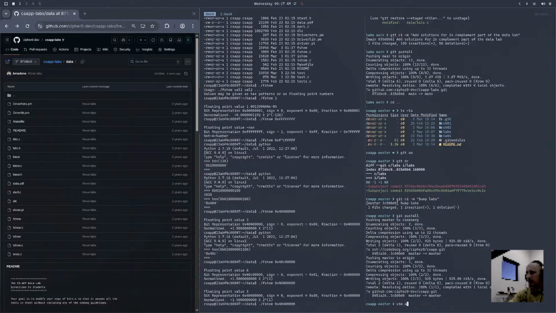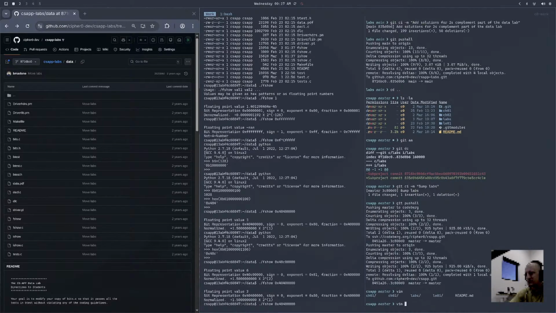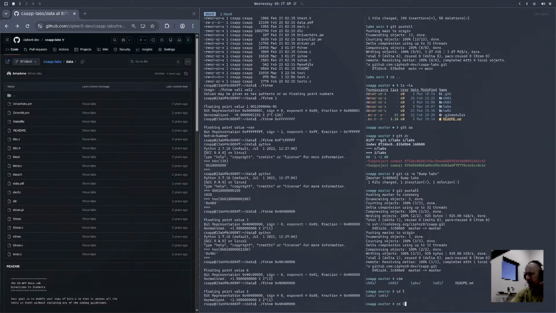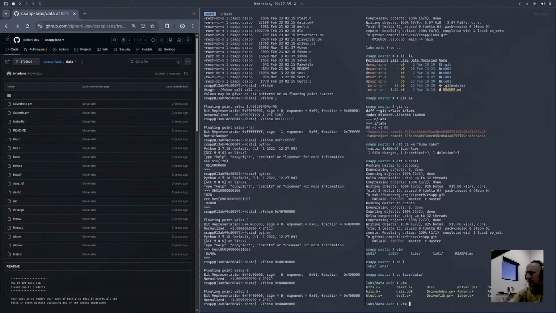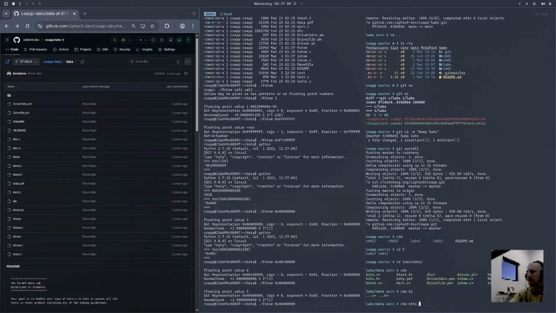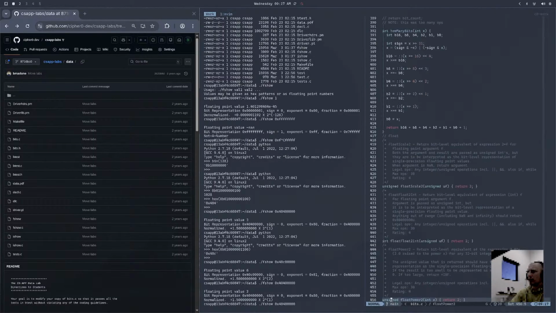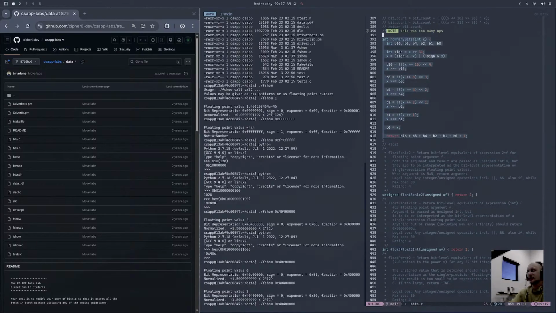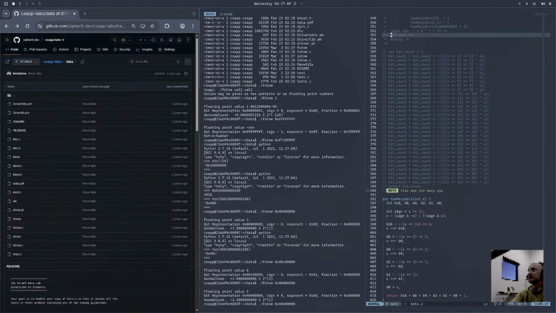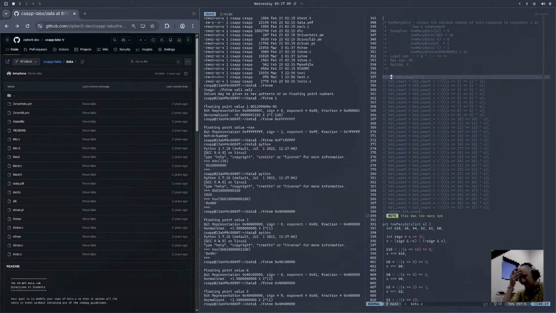I did use AI to help me on one of these. We're going to labs data bits.c. My intuition was right on a lot of them. This is the one where it basically did the implementation for me. This is my implementation up here, but it came out to be something like 100 and some odd operations. So it was correct, but it was just too many ops.